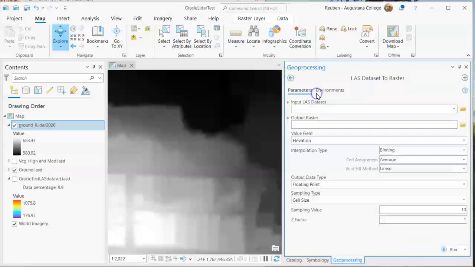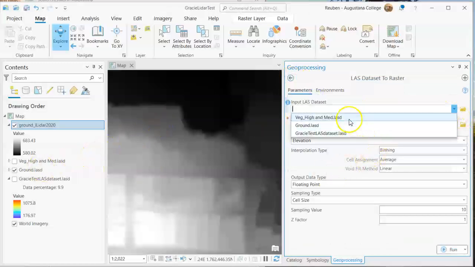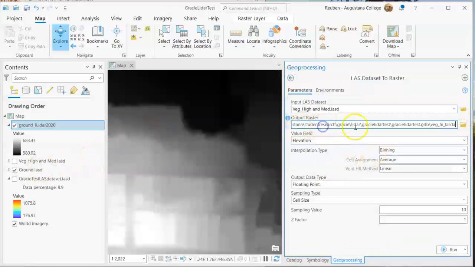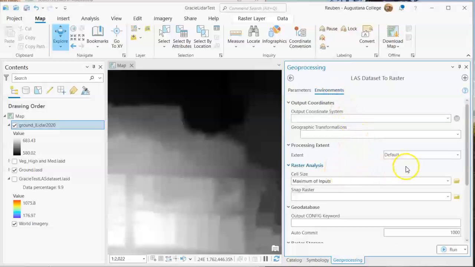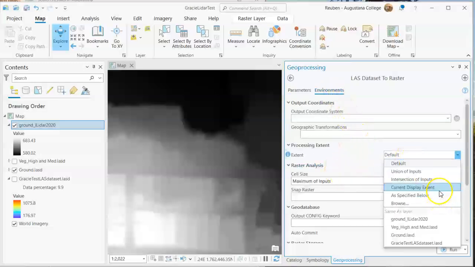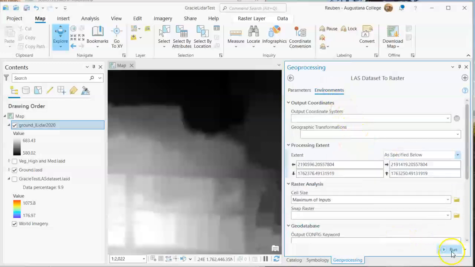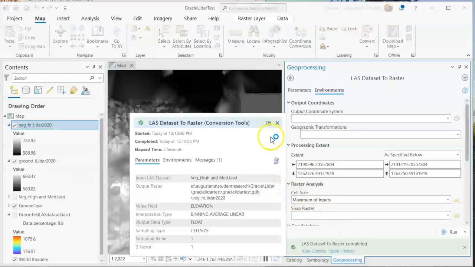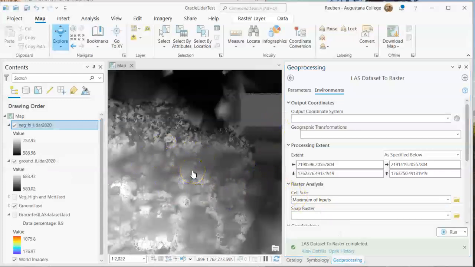And this time, we'll put in there the high and medium vegetation points. The output will be high and medium vegetation LiDAR, 2020 elevation, all those. We want this to be 1. Environments, same as display. We're going to get same as the ground. So there you can see everything that stands. And so the lowest ground was 580. The lowest of the high, there's no place that was that low. And then you see that the high end is higher.